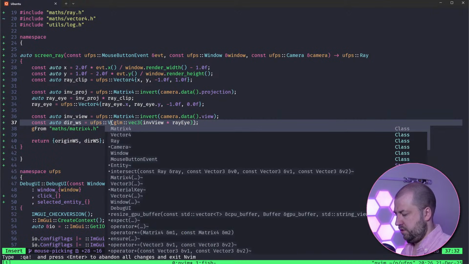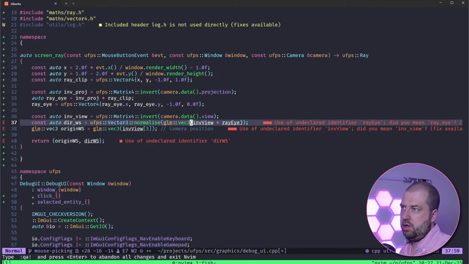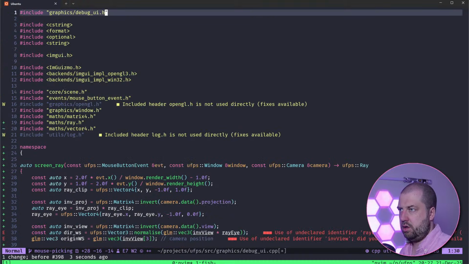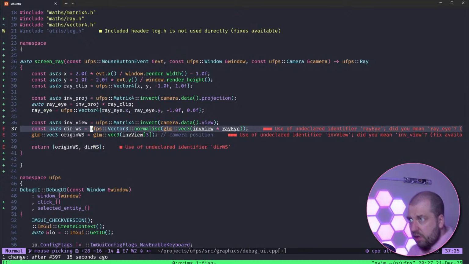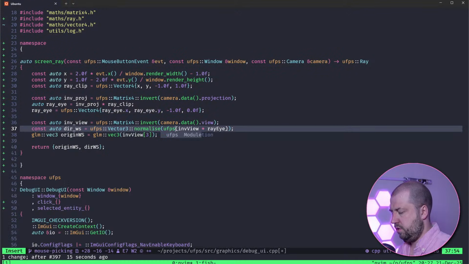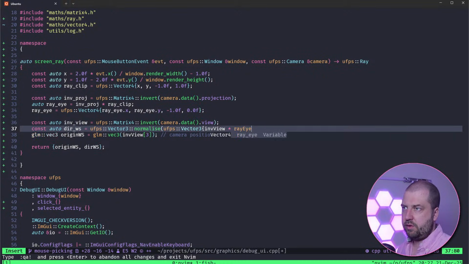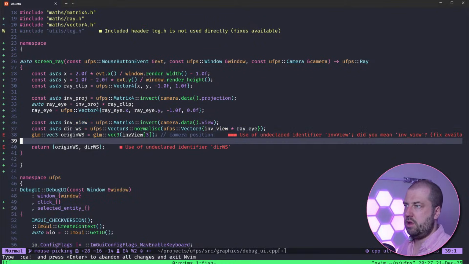UFPS vector 3 normalize. I think that's right. Yeah, and then we can just do UFPS. Sorry, bit of a heavy maths one today. Of course, this is not going to work, and I'm going to have absolutely no idea why.